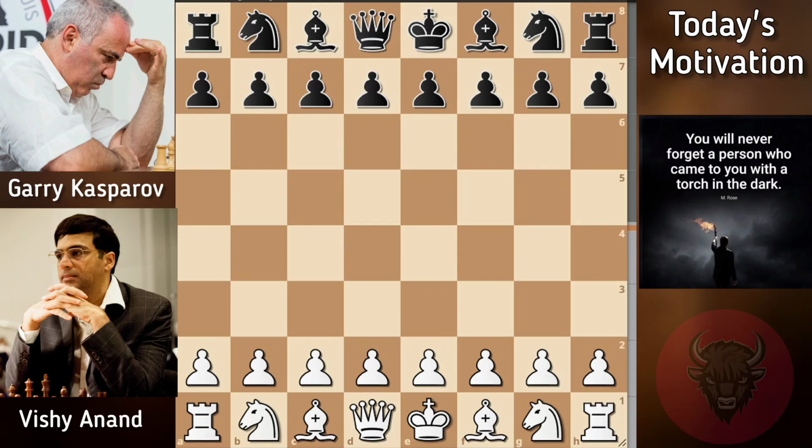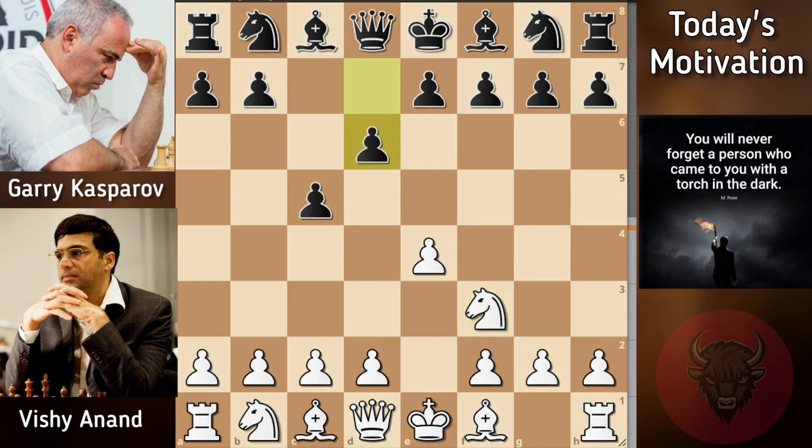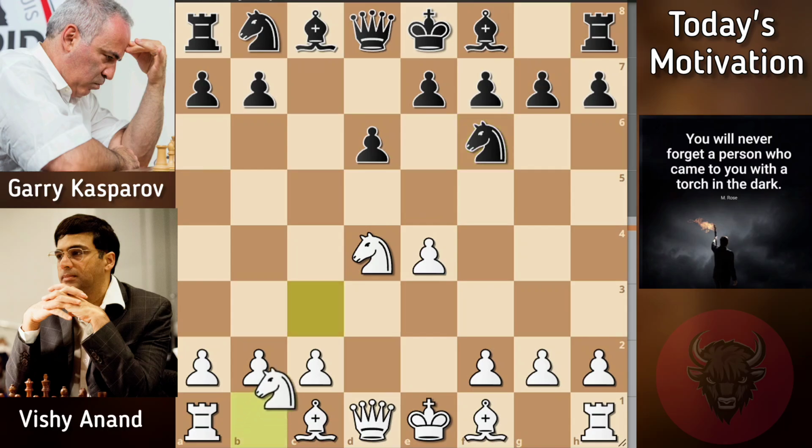Game starts with e4, c5 by Kasparov, Sicilian defense, knight to f3, d6, d4, c takes d4, knight takes d4, and if black played g6, then this is called accelerated dragon variation. But Kasparov goes for regular Sicilian, knight to f6, knight to c3, a6, covering the b5 square, and this is called Najdorf variation. Bishop to e2 by Anand.